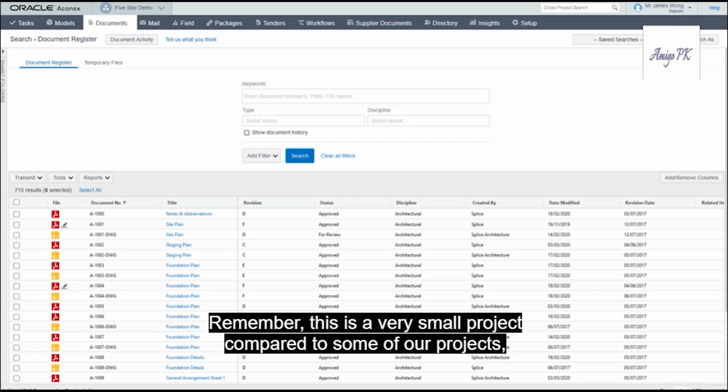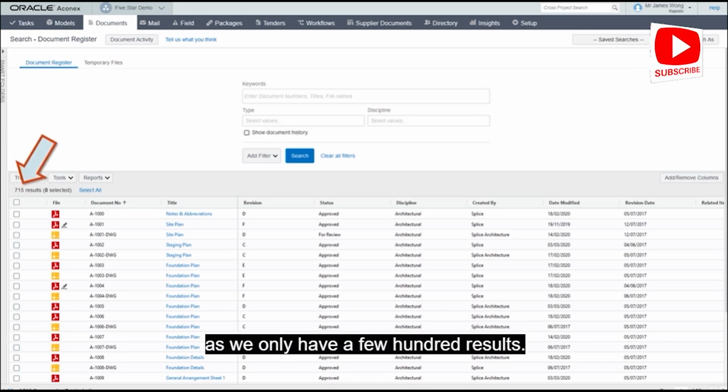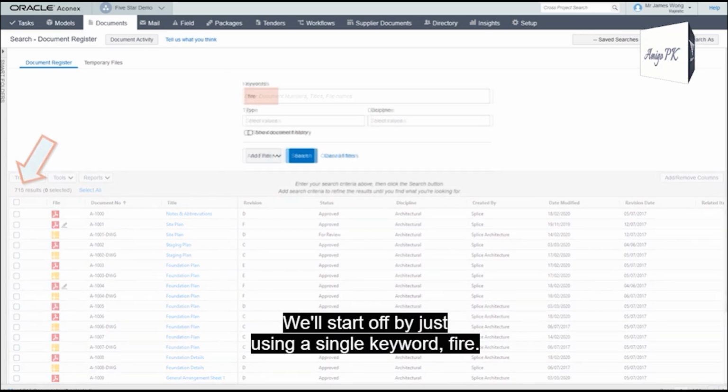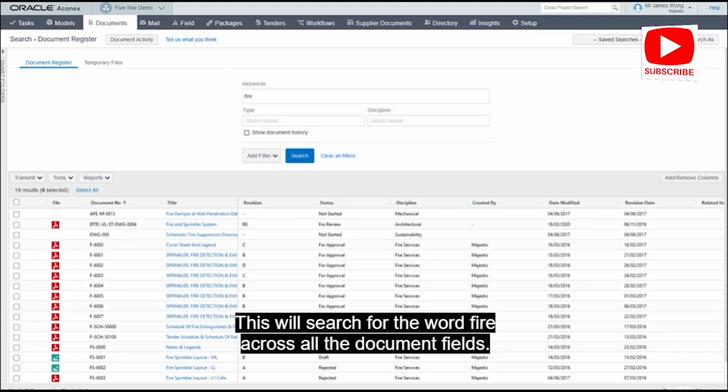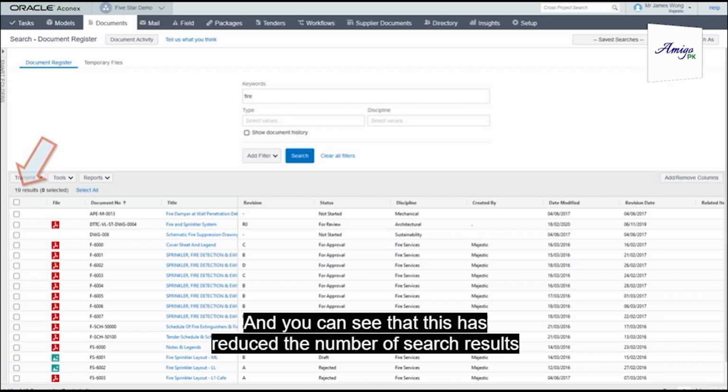Remember, this is a very small project compared to some of our projects, as we only have a few hundred results. We'll start off by just using a single keyword, fire. This will search for the word fire across all the document fields. And you can see that this has reduced the number of search results drastically.